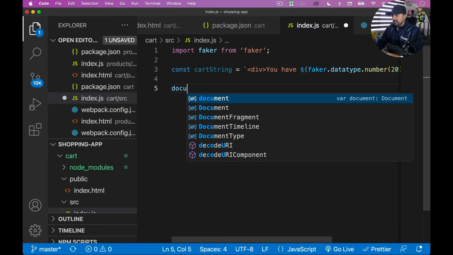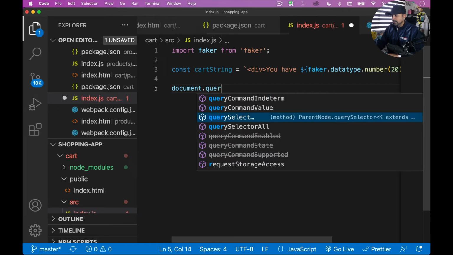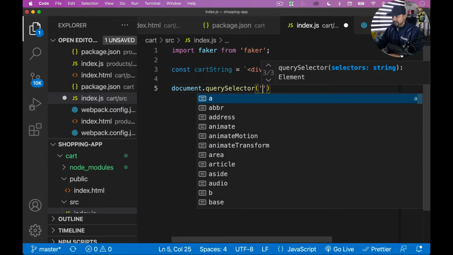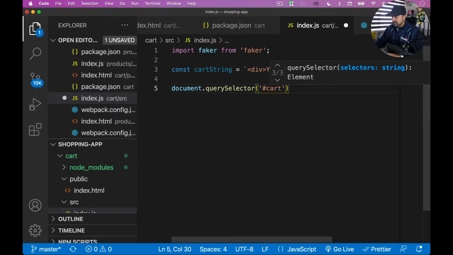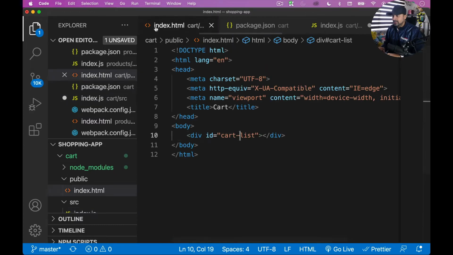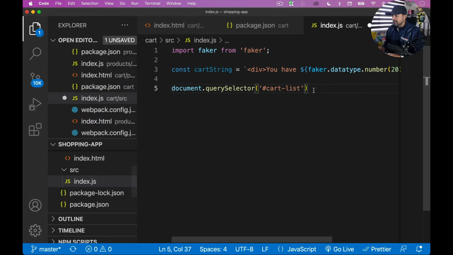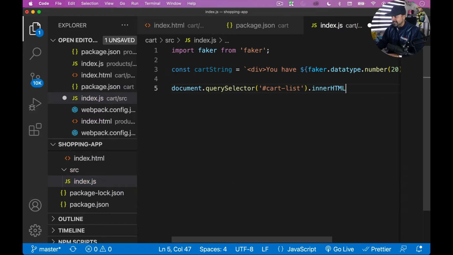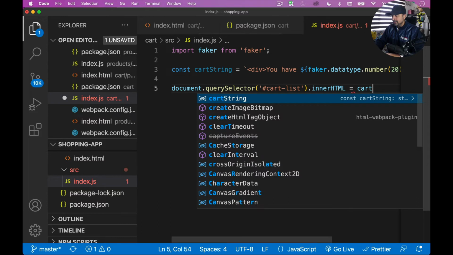Now I'm going to target document.querySelector, and I'm going to target my cart list element inside my index.html. So inside my cart, I have this cart list element, which I'm targeting here. And this time I'm going to write only innerHTML, not in or something. I've written it 3 times, right? And I'm going to give it the cart string.